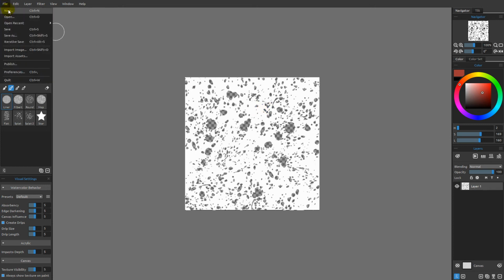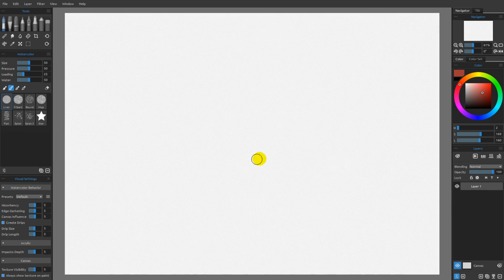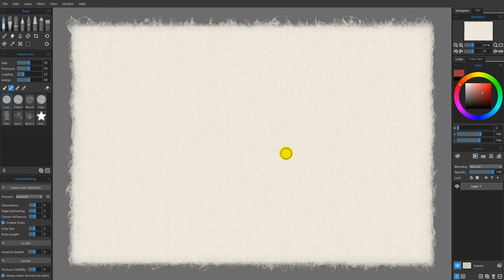I'm going to come over here to File, New. I'm going to say no, because I don't want to save that, and just say okay to accept the default. Now, the very first thing that I want to do is get the washi. I'm going to make sure that my texture is 100%, and have the deckled edges on and say okay. Once I've done that, I have my washi, and I'm ready to paint.